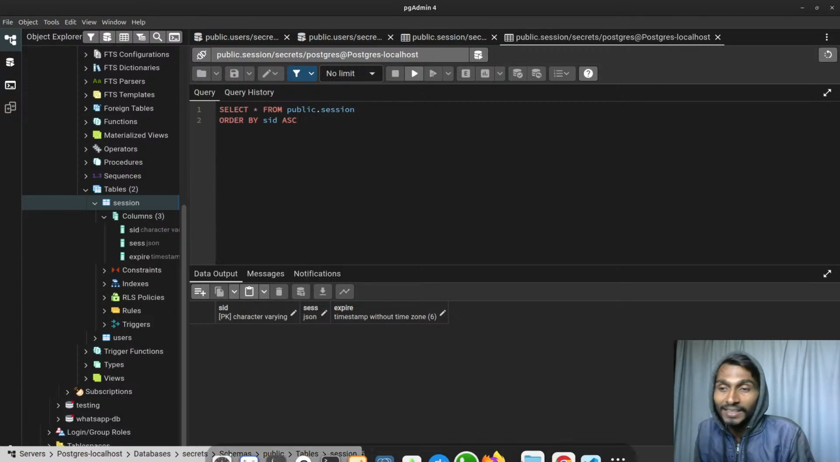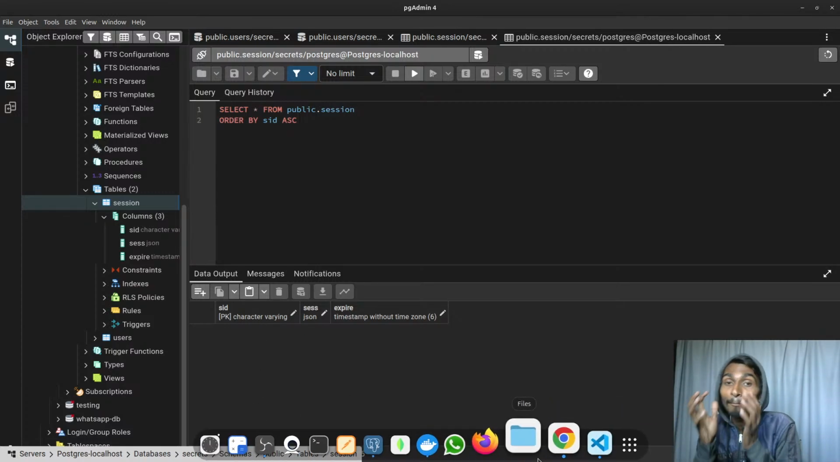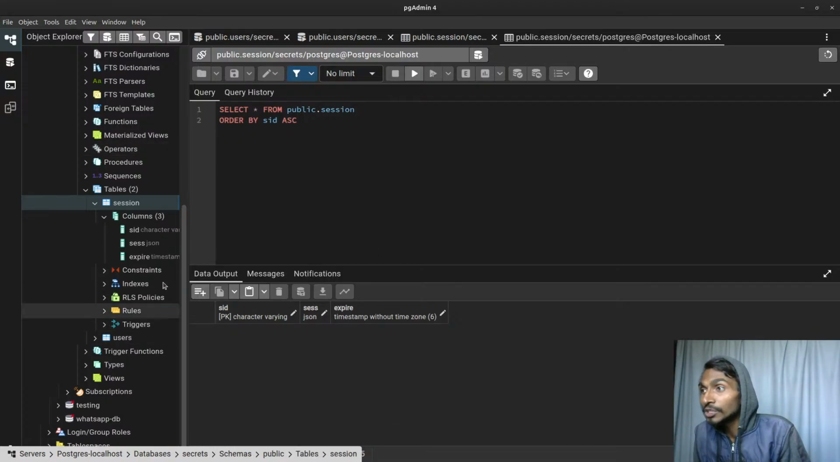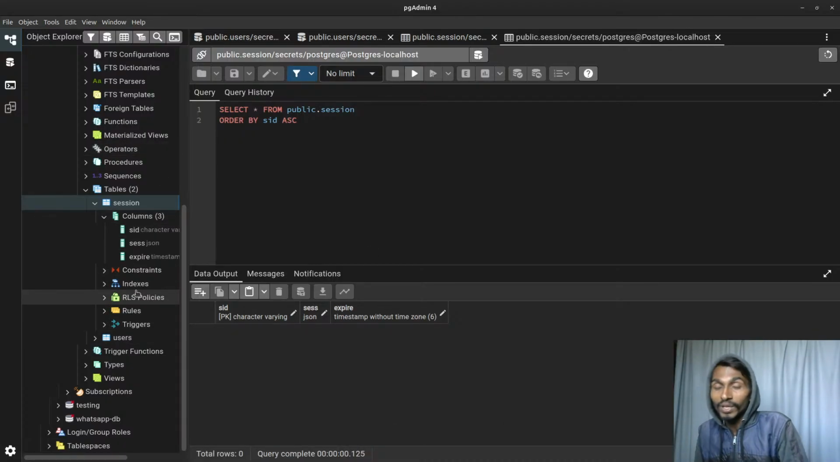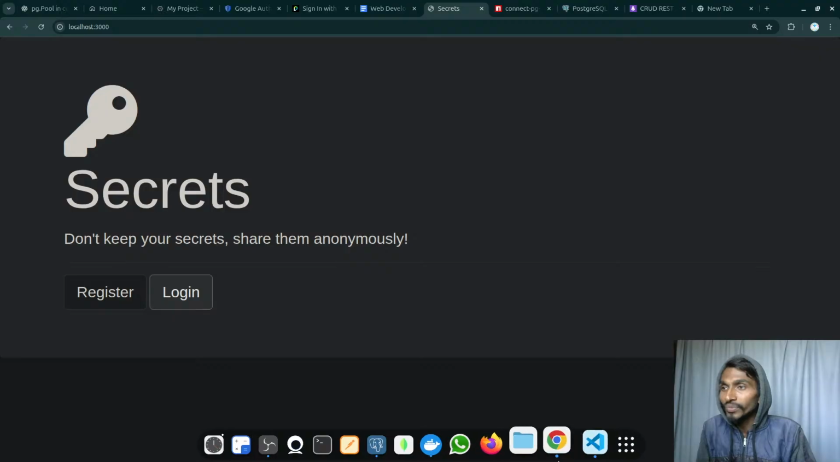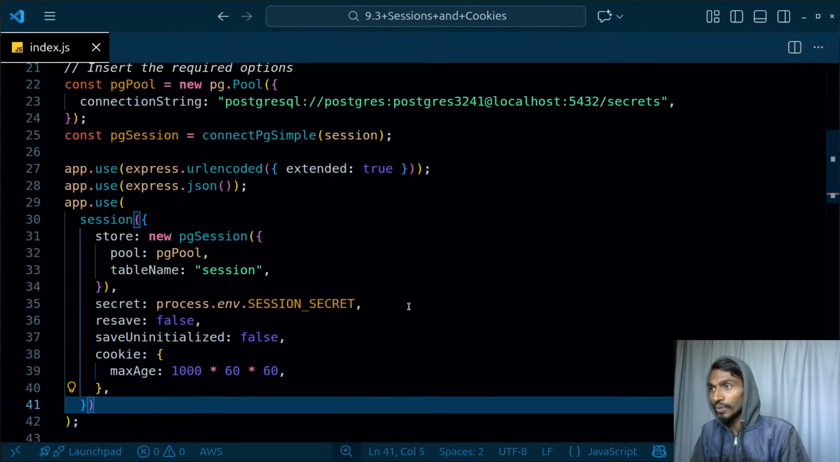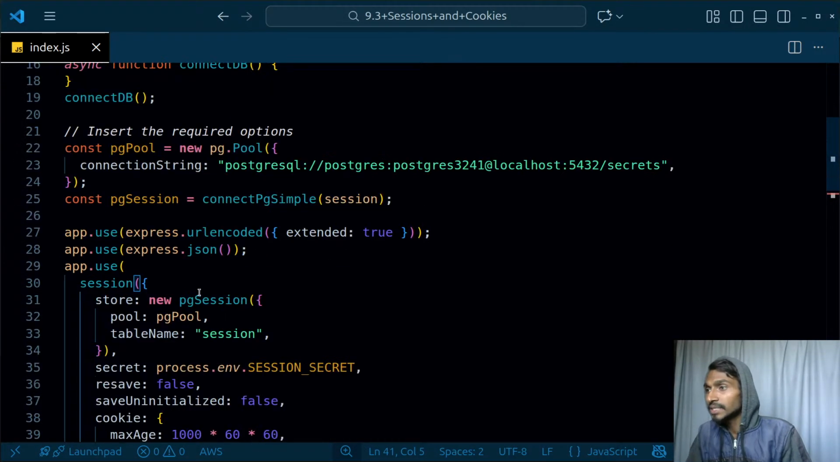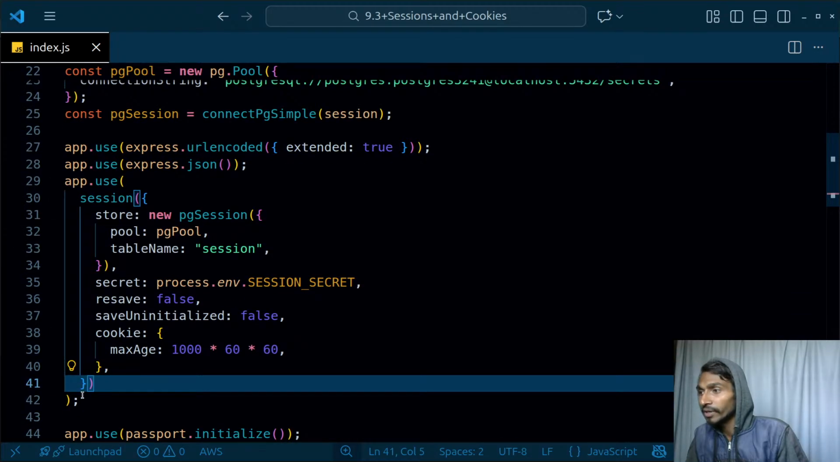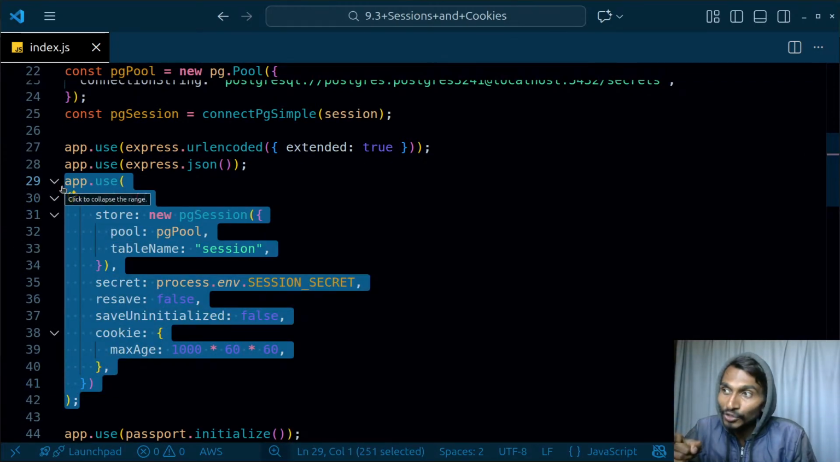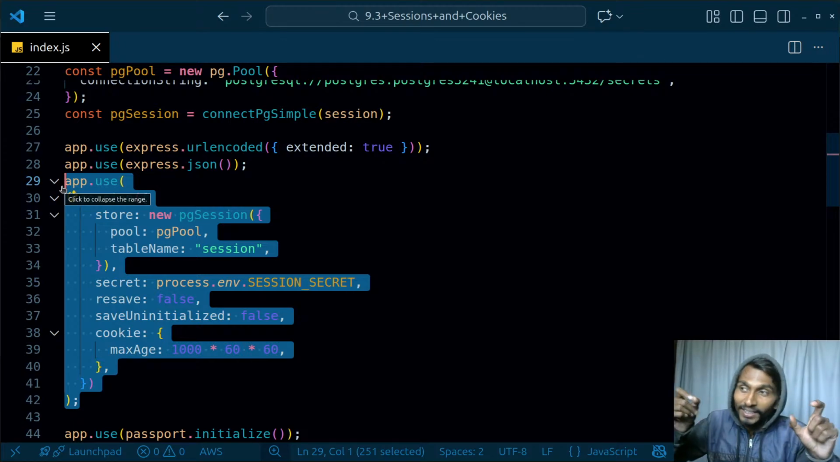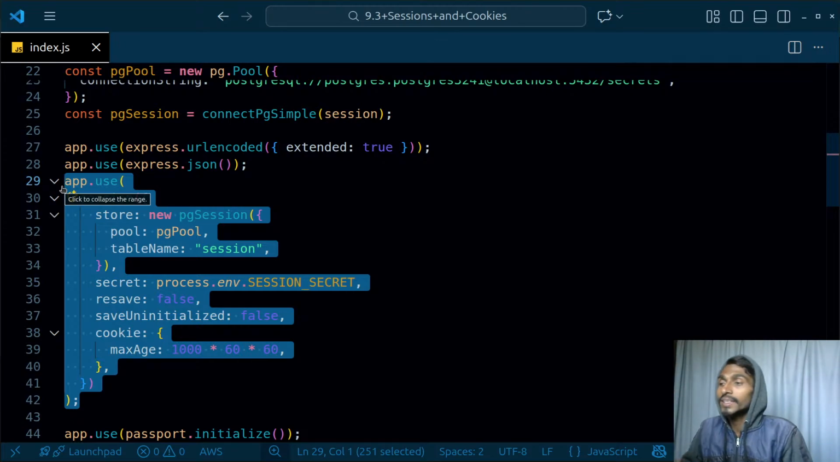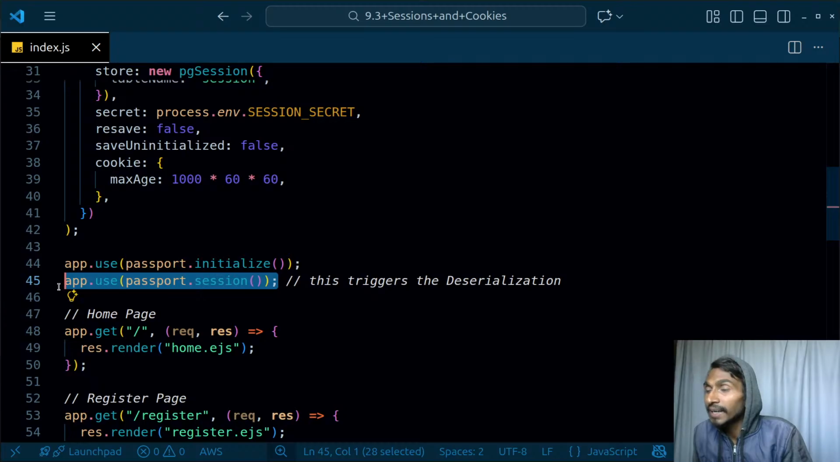So there is nothing inside this session, and this time we are not using the memory store of the server, rather we are using Postgres SQL for storing the session as well. What will happen when you send the request? Then your session ID will be sent, and whenever you send any request, this session middleware will get the session from the database first of all, then use that session ID, match the session, find the session, and then this middleware will deserialize the session. This is what actually happens.